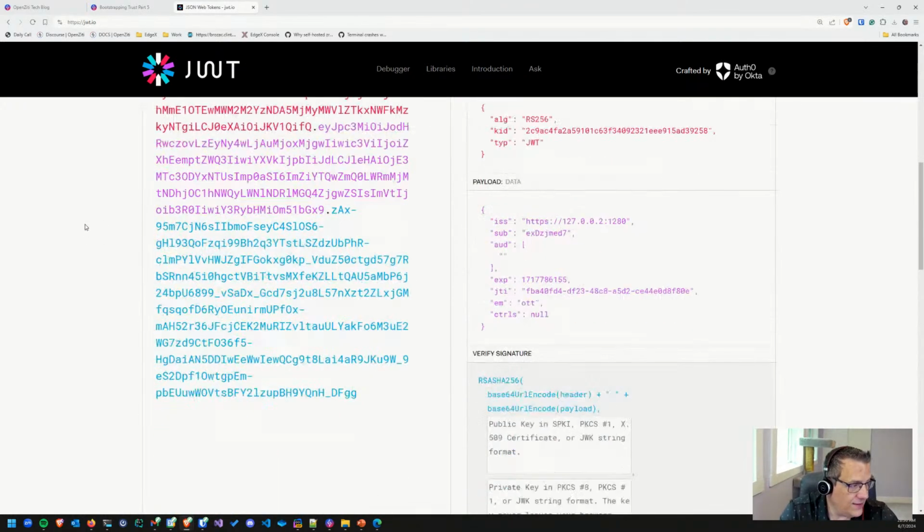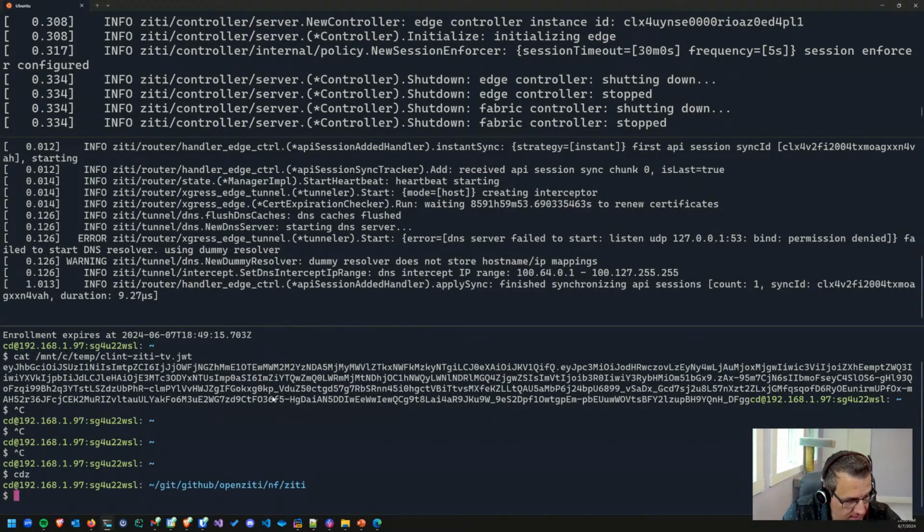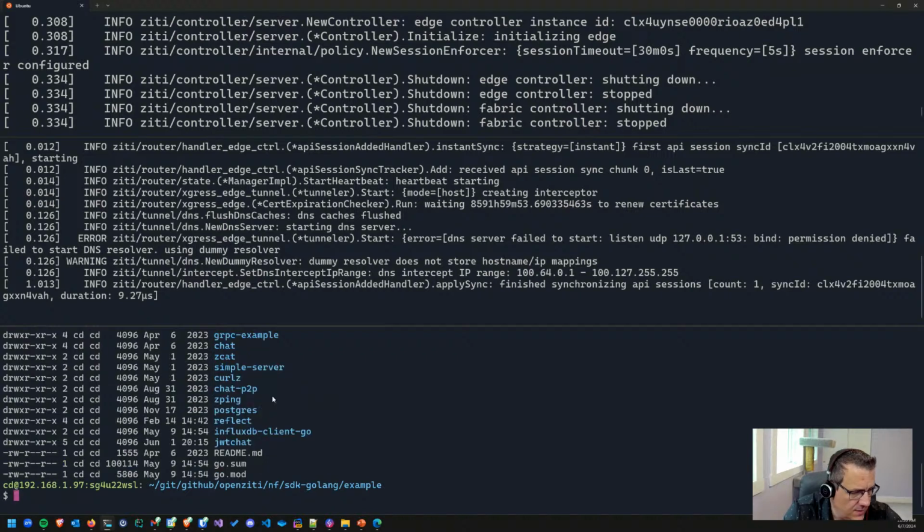So I need to be able to get to this URL. And because this is Windows Subsystem for Linux, it's not going to work for me. So I'm going to enroll it right here. Maybe what I'll do is I'll cd to Ziti and then I'll cd to SDK Golang, cd to examples, and I'll look for one of these.